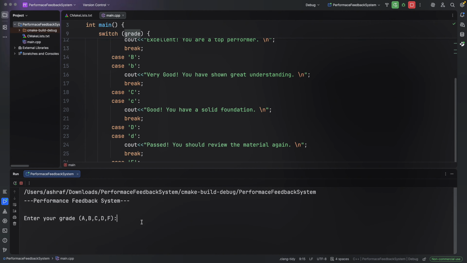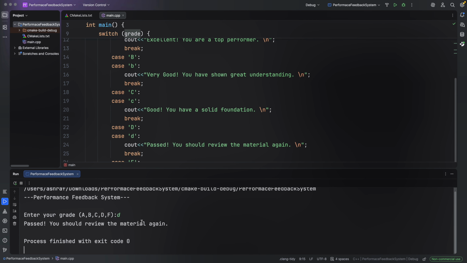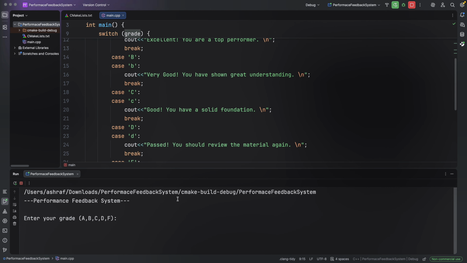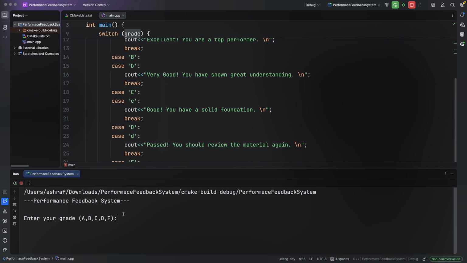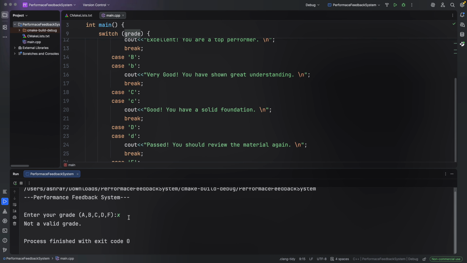If I enter grade D, it says passed, you should review the material again. And if I enter F, it says failed, please meet with your instructor. And if I enter another character, like for example X, it says not a valid grade.